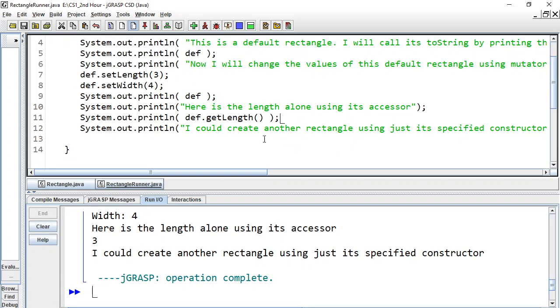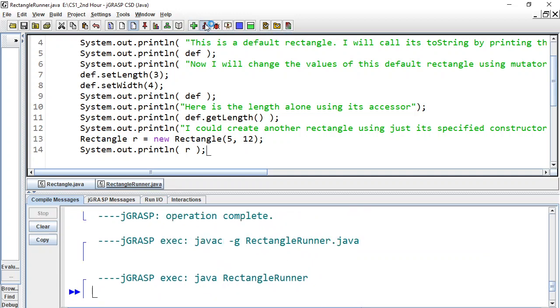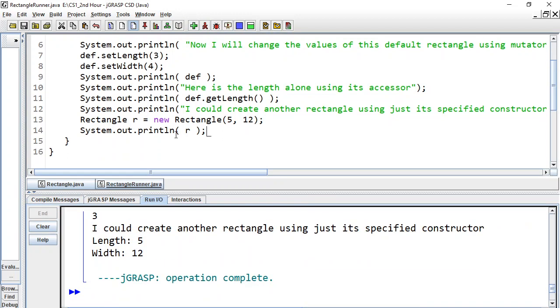I said I could create another rectangle using just its specified constructor. I could do something like this. Rectangle r equals new Rectangle. And does anybody know another Pythagorean triple? Is it like 5, 12, 13? Yes. Okay, thank you. So I could do 5 and 12. And then I could go ahead and print out r, something like that. And now I should see a new rectangle that automatically, immediately has a length and width of 5 and 12.